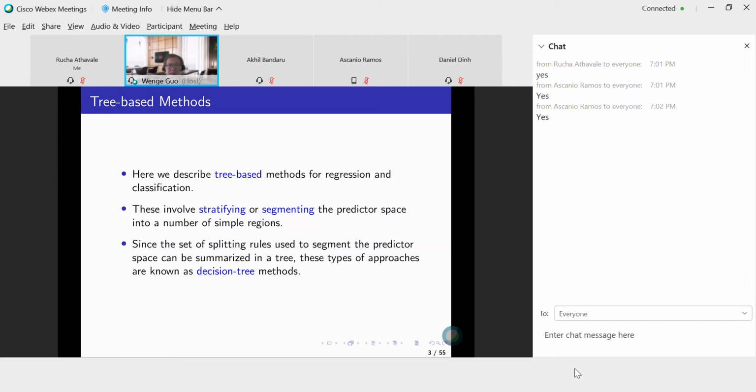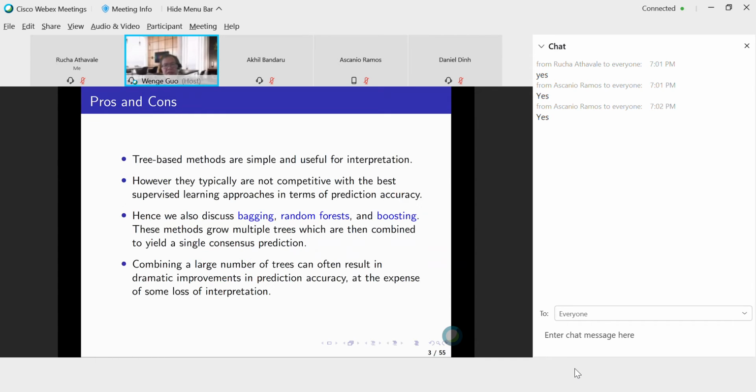Because the set of splitting rules used to segment the predictor space can be summarized in a tree, this kind of method is called the decision tree method. Just like we mentioned, the tree-based method has a lot of advantages. First, it is definitely pretty simple, and it is useful for interpretation.